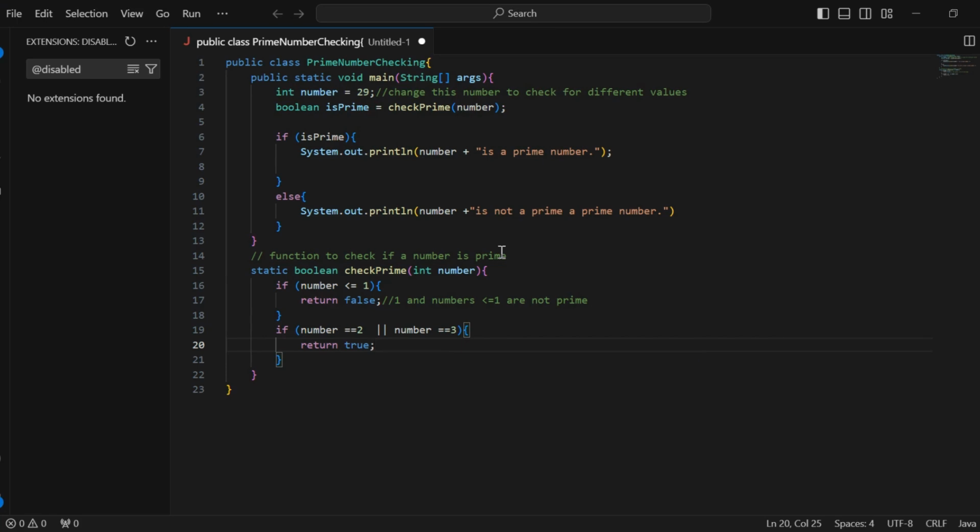So if 2 and 3 are prime numbers, already we know this, these two numbers are prime, so that's why it will return a true condition.